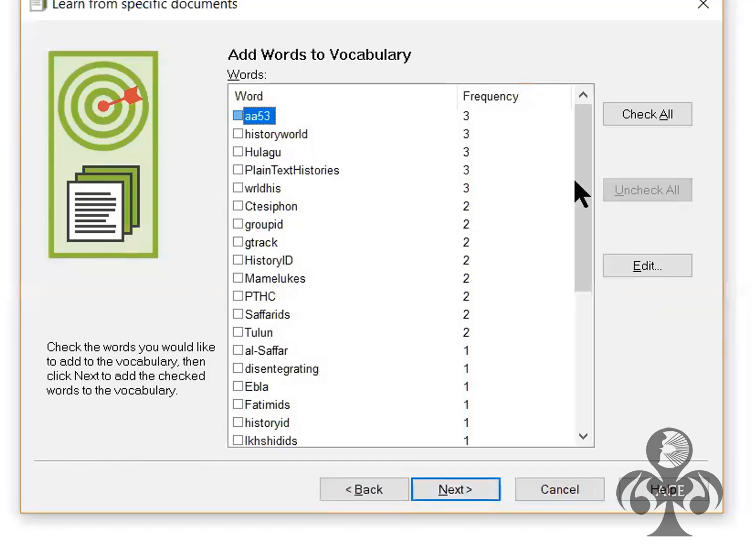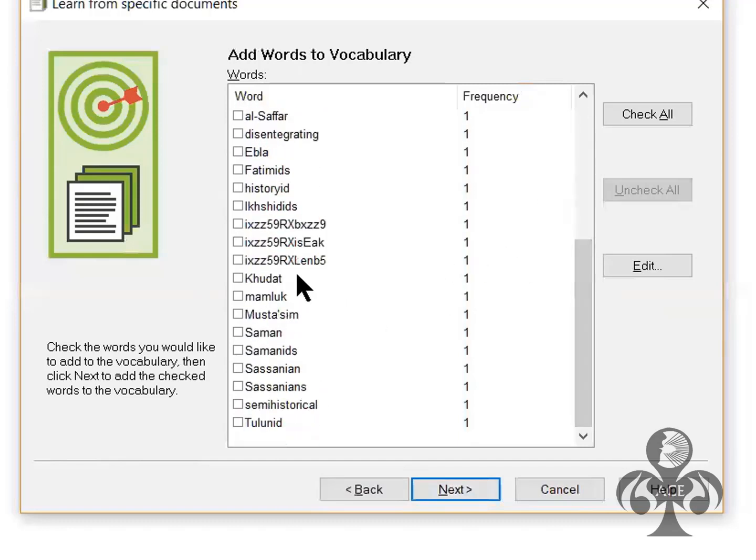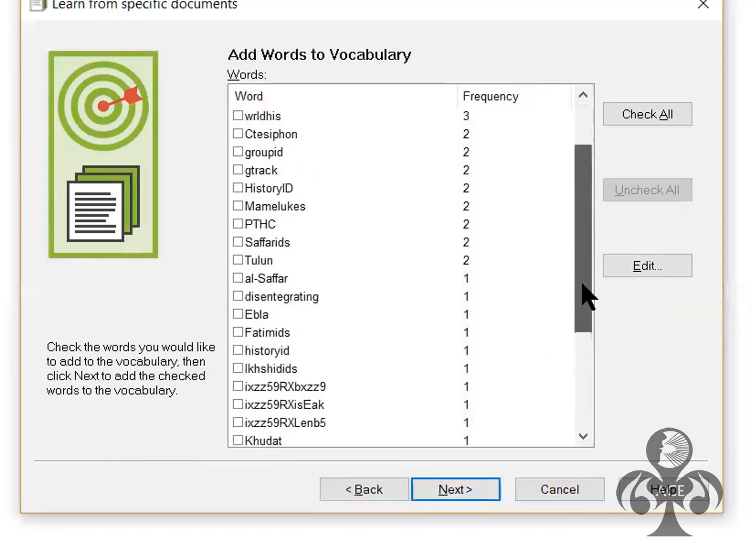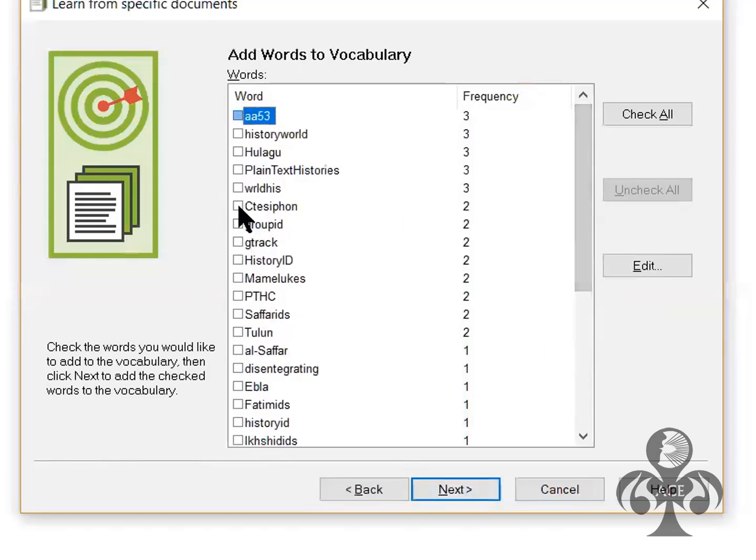Some of them are not words that I want. Like this is probably just regarding the names of files, so I wouldn't want that. But there are some interesting things in here. Semi-historical, that's a new word for me. Some of these have got to be words that are specifically regarding the history world. I wouldn't add AA 53 or any. I probably would add this, but I'd have to figure out how to say it first.